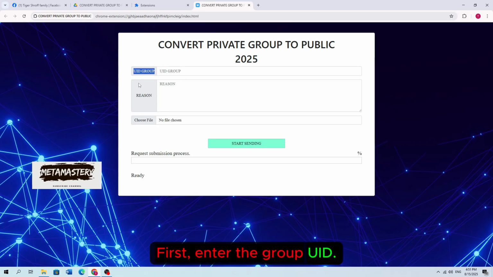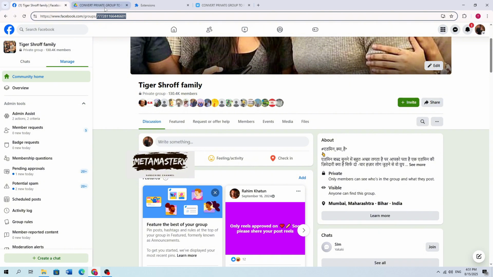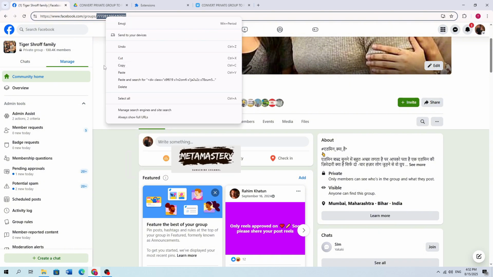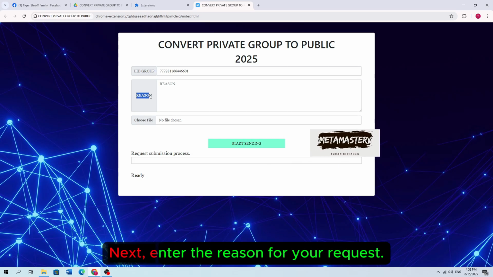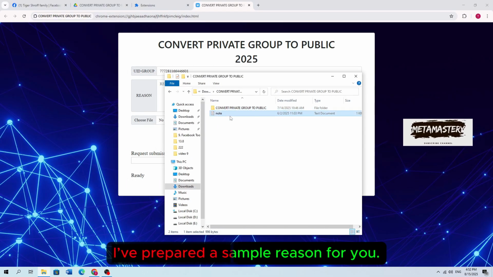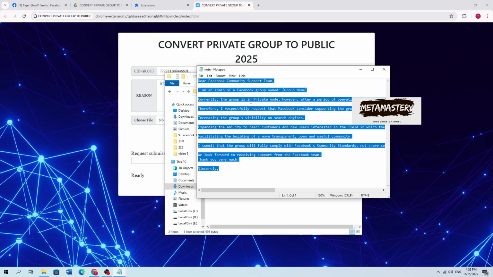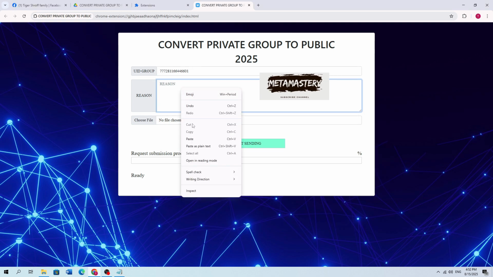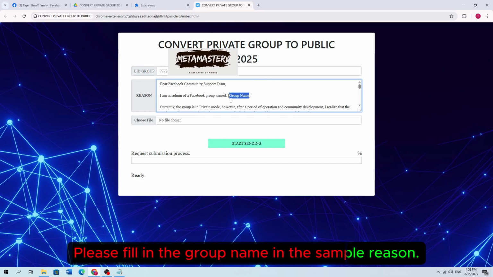First, enter the group UID. Next, enter the reason for your request. I prepared a sample reason for you. Please fill in the group name in the sample reason.